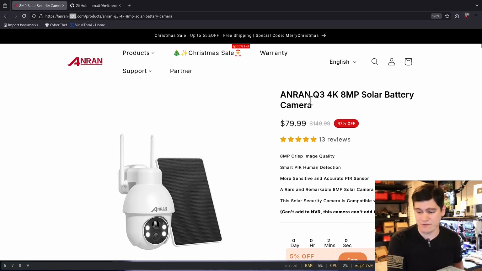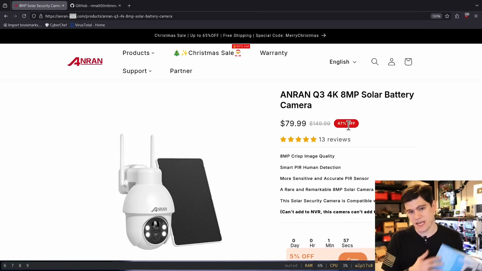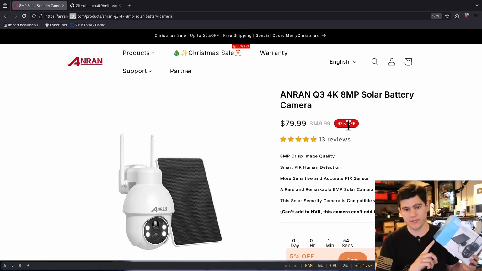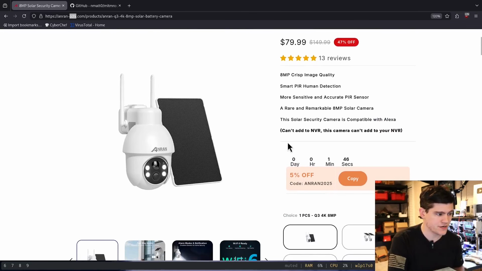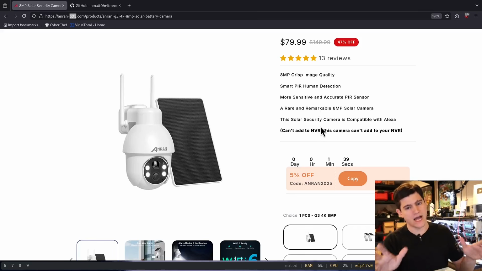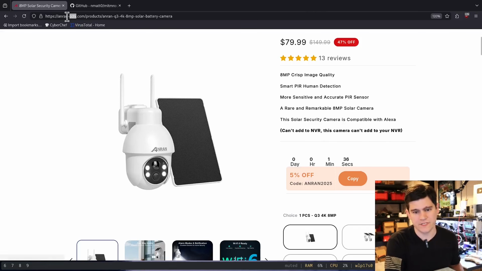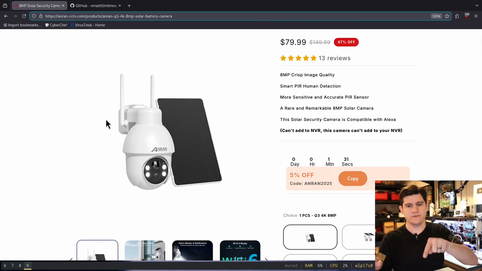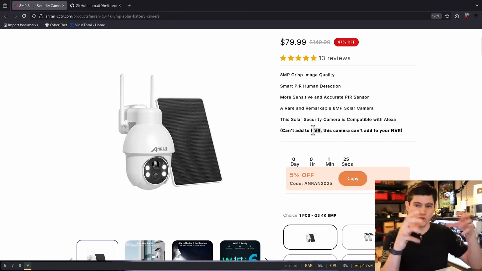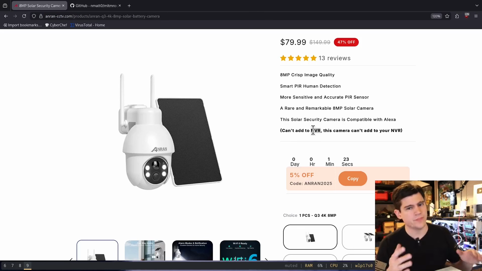This is an Anran solar battery camera thing. I definitely didn't pay that much for it. I bought this on eBay. And so all these wonderful features. I love how in bold they mention here how you cannot add this to a network video recorder, which, just like a weird point about this is not super important, but their website is Anran-CCTV, closed circuit television, which you would think would indicate that you can add it to a local only network video recorder, but I digress.